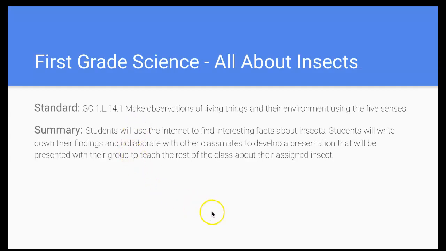senses. So in short, students will use the internet to find interesting facts about insects, and they will write down their findings and collaborate with other classmates to develop a presentation that will be presented with their group to teach the rest of the class about their assigned insect.